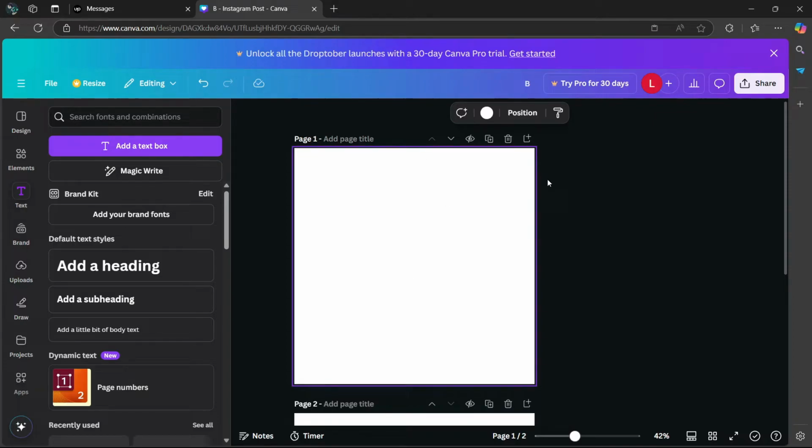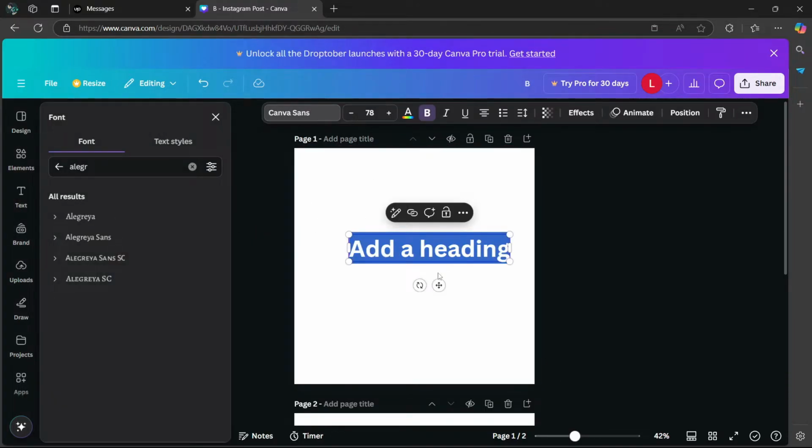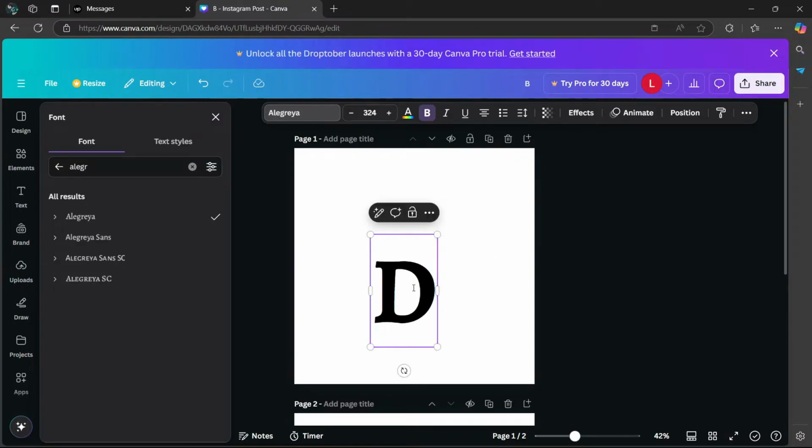So once you've created a canvas, you are going to go to text here on the left side and you're going to have a heading. Then you're going to change the font. You're going to change the font to Algrea. And I'm going to put a capital letter D, and I'm going to make it bigger.